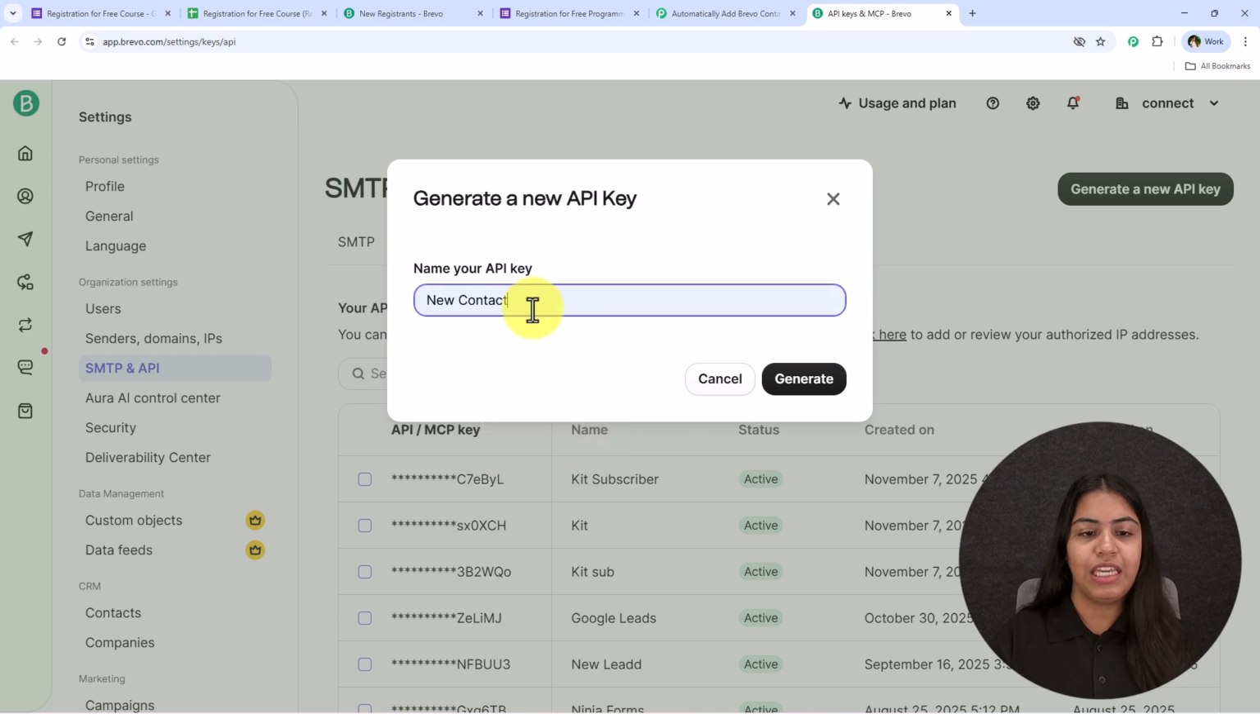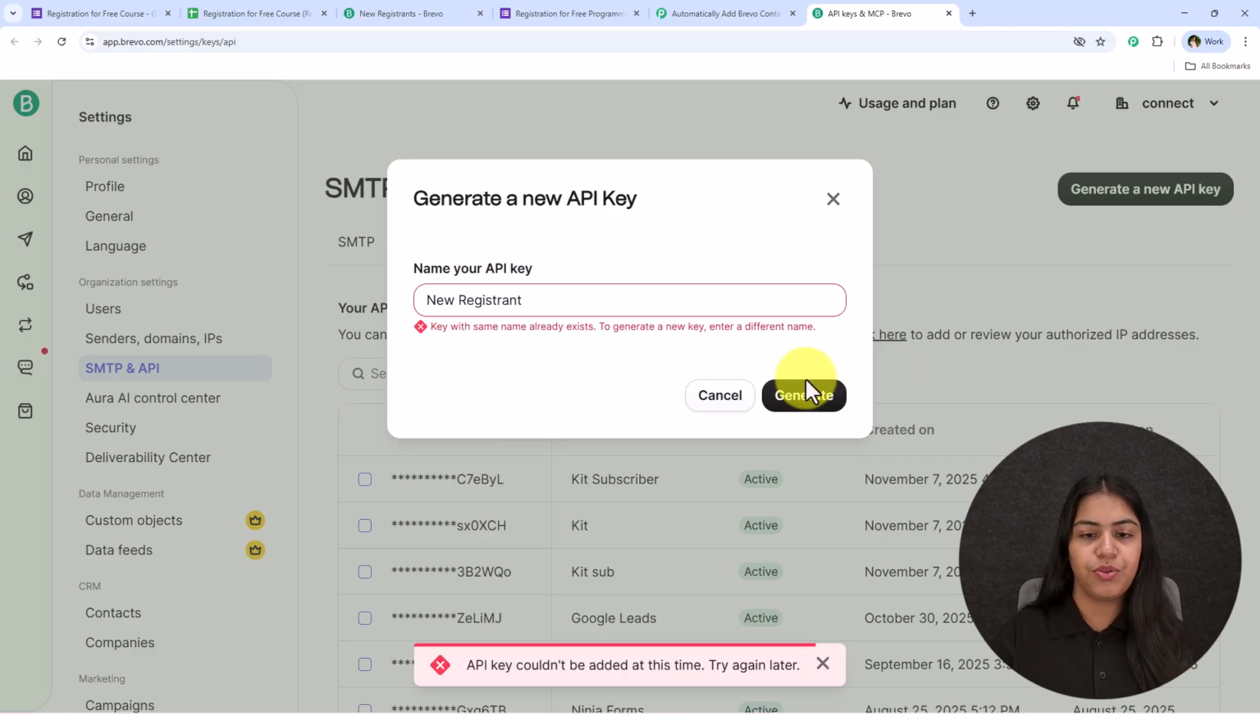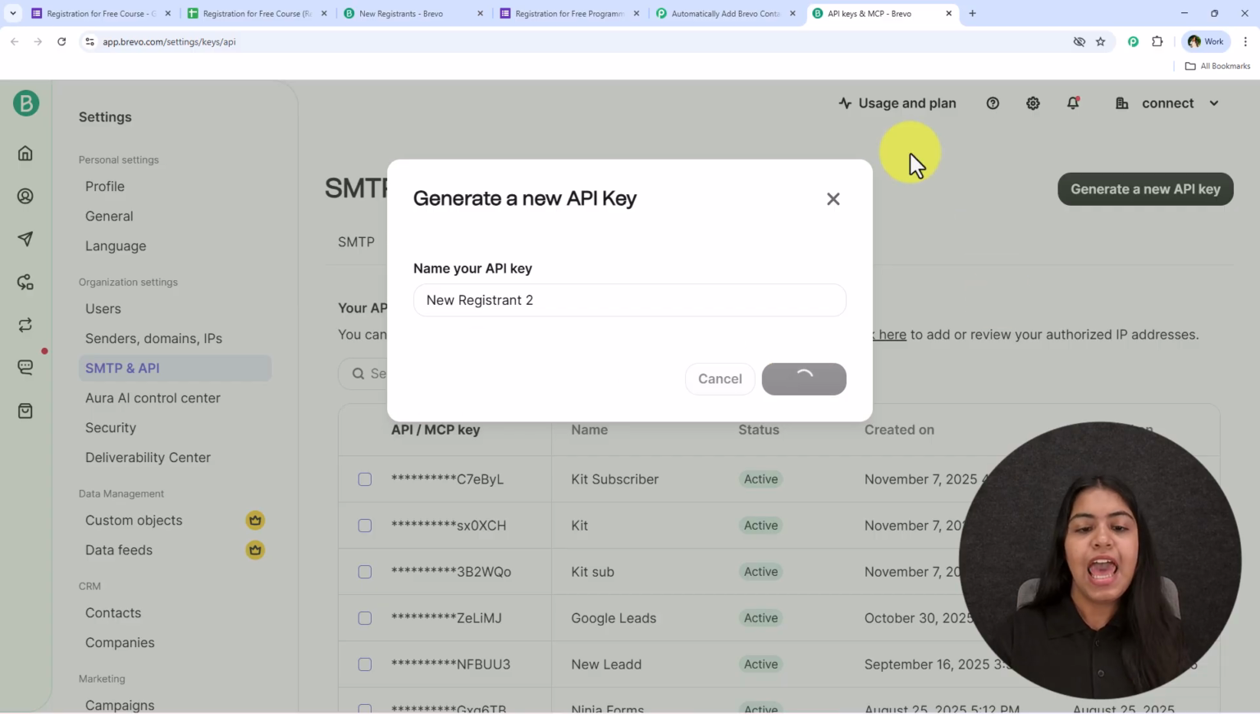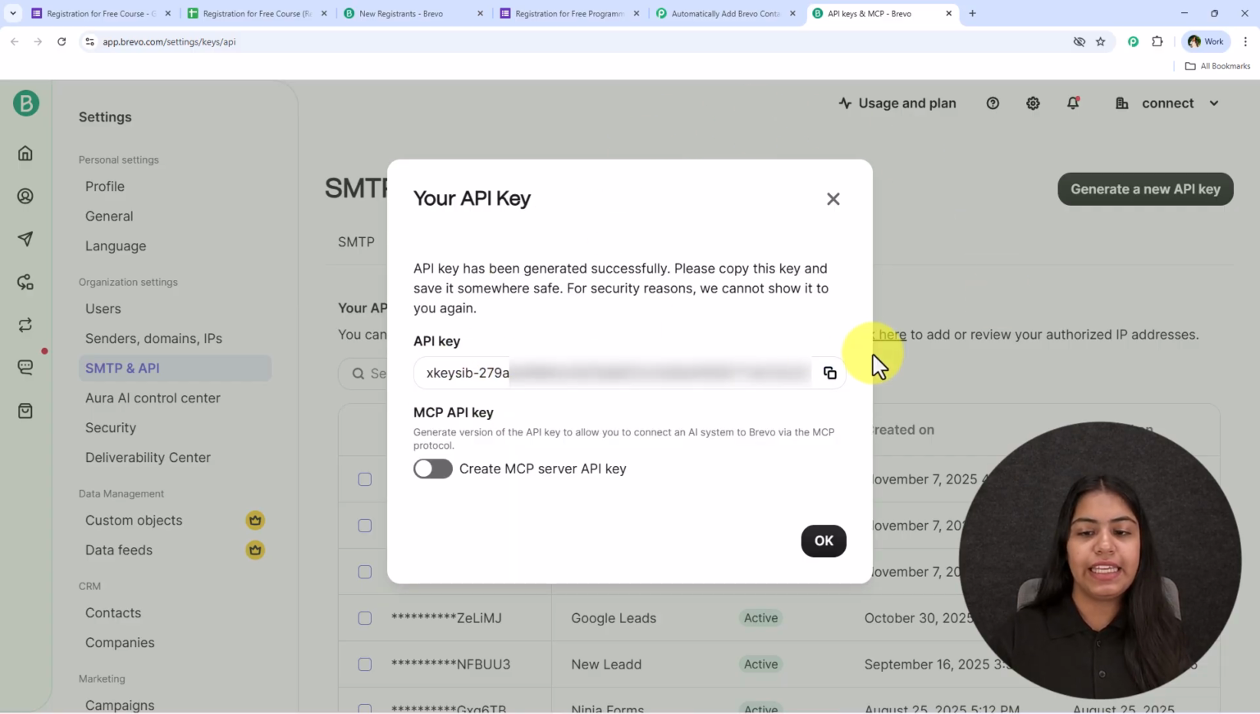Let's say we have to name the key. So I'm going to name this key as new registrant over here. I'm going to enter it, and after entering the key name, I'm going to click on this generate, and it is saying key with the same name exists. So I'm going to keep it as new registrant to generate key. And now once I click on this generate key, the key has been generated.